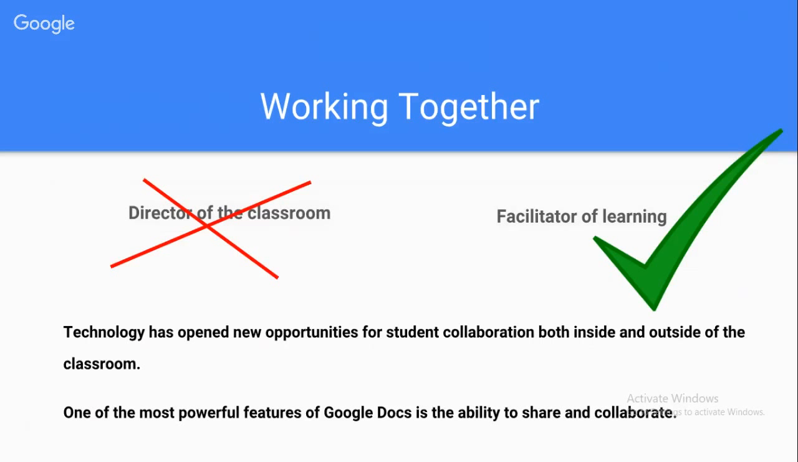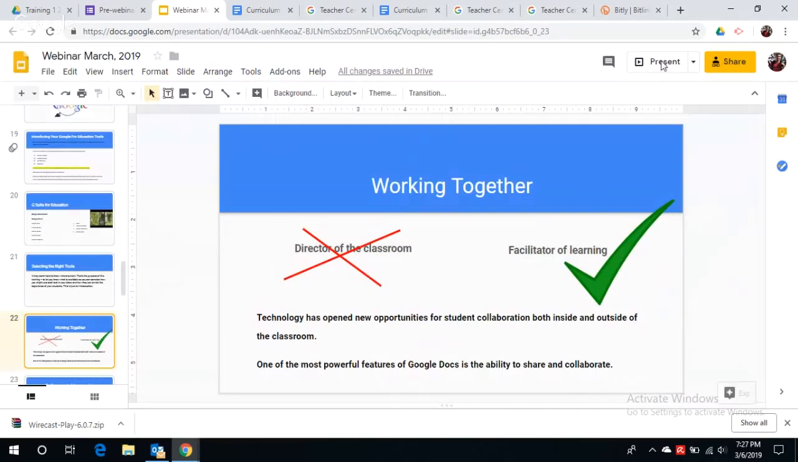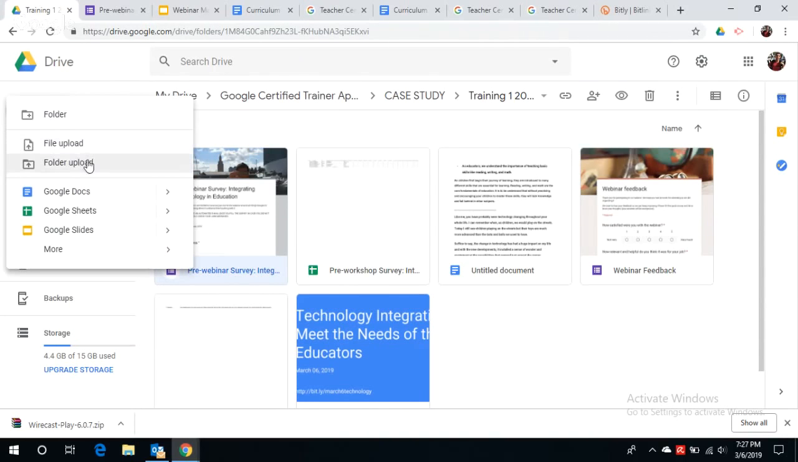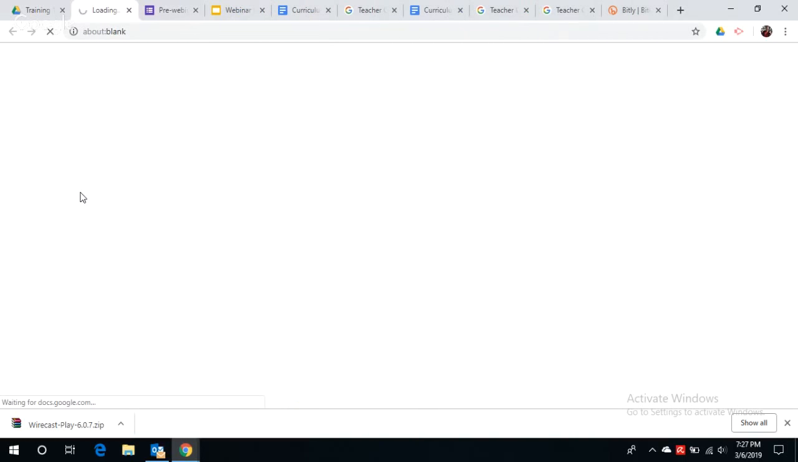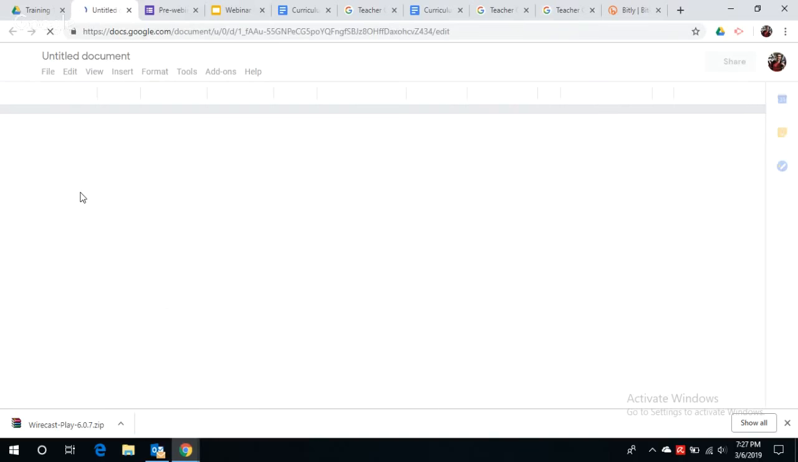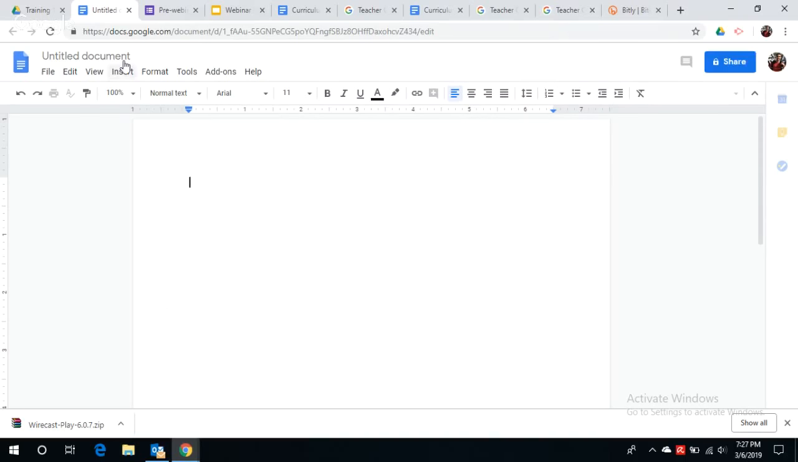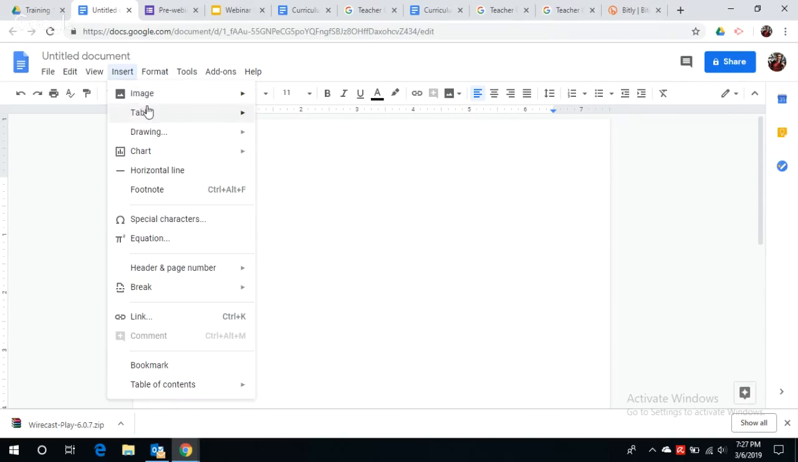So I'm going to show you how you can use Google Docs now in order to share and collaborate with your students. You can simply create a new Google document from your drive, and this Google Doc can become a multimedia task sheet. What do I mean by a multimedia task sheet? You can simply make a table and add many different parts.